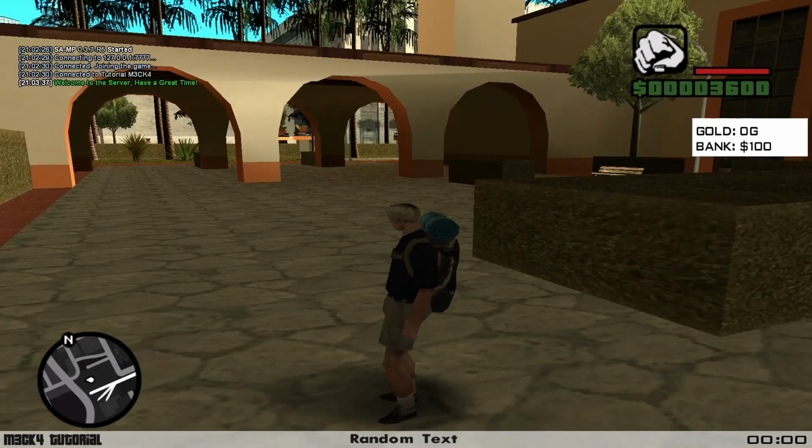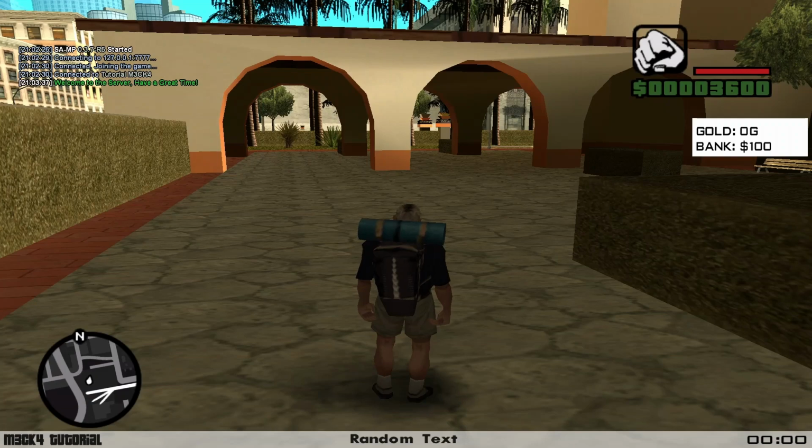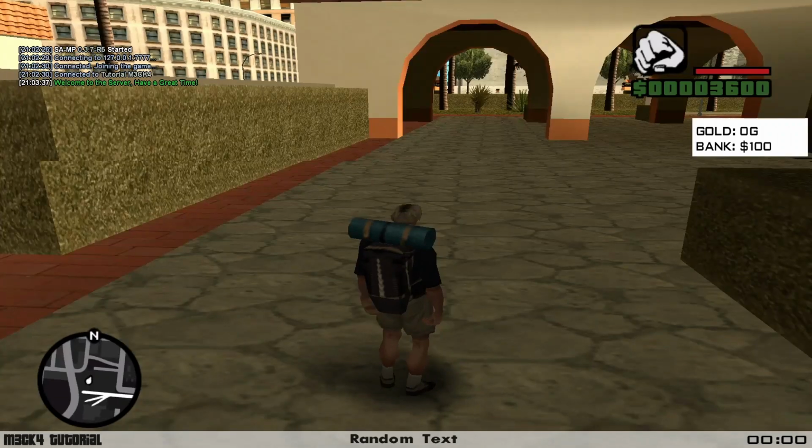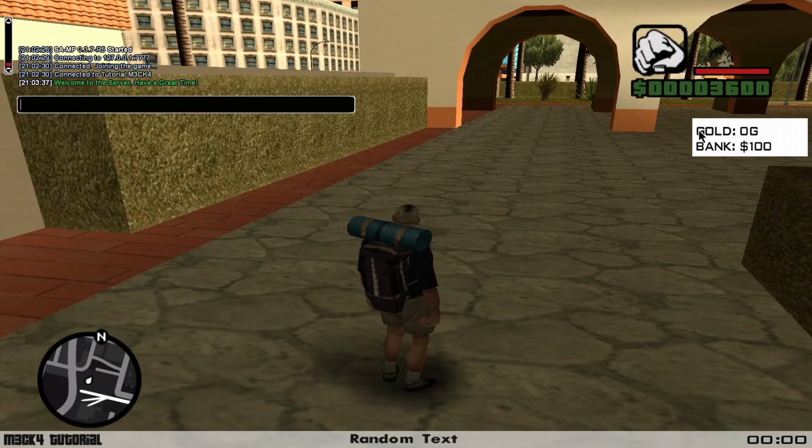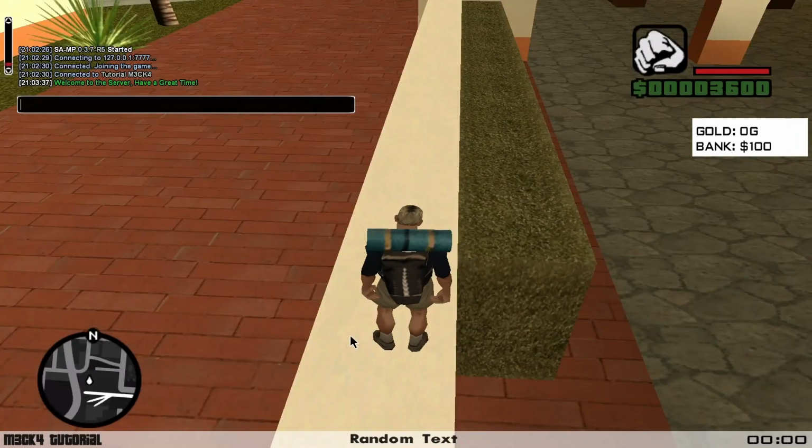So I did this in a hurry. You can spend a little more time, make some really good, better text draws. For example, instead of gold you can have a golden icon, instead of bank you can have a money icon. You can do a lot of stuff. You can use more text draws to create some image or etc.